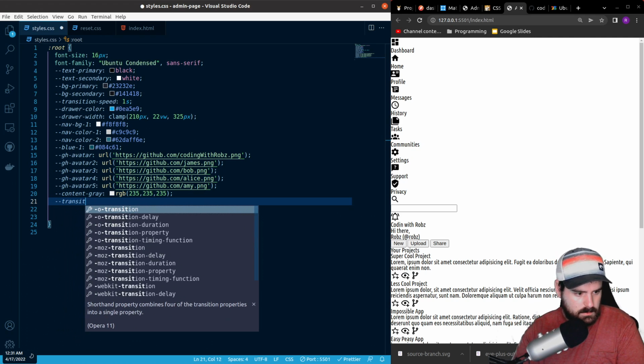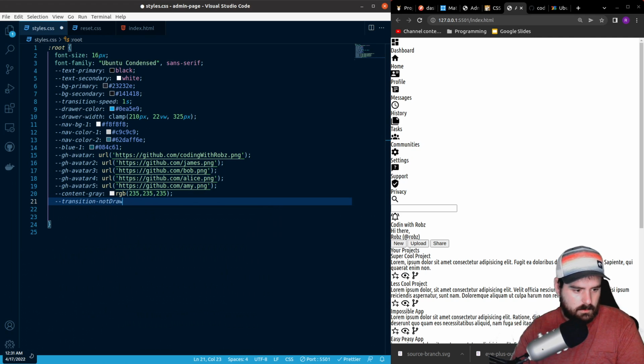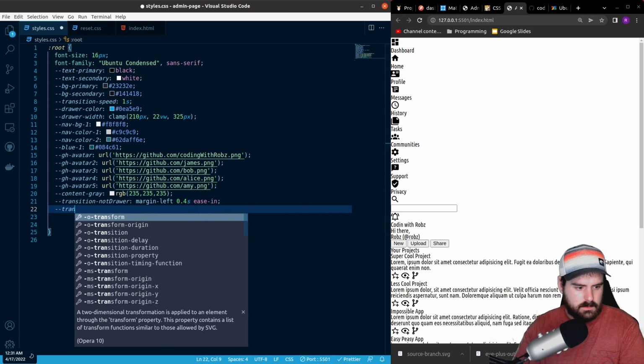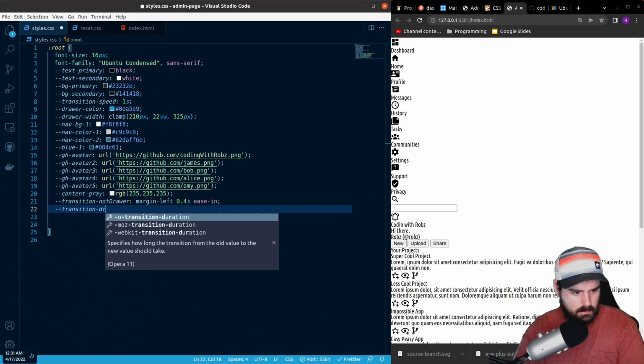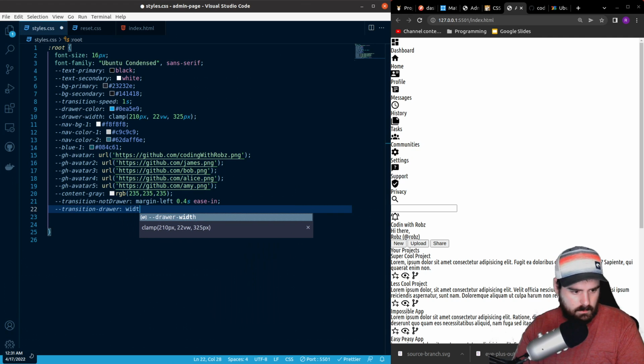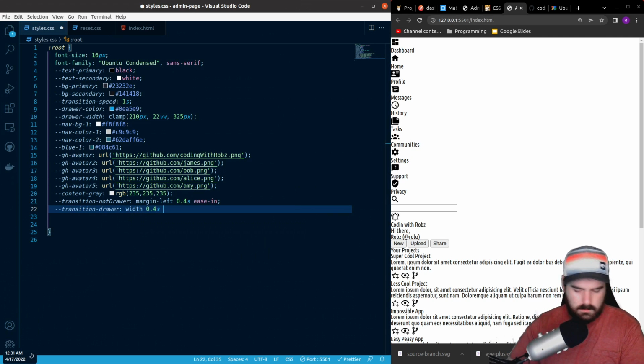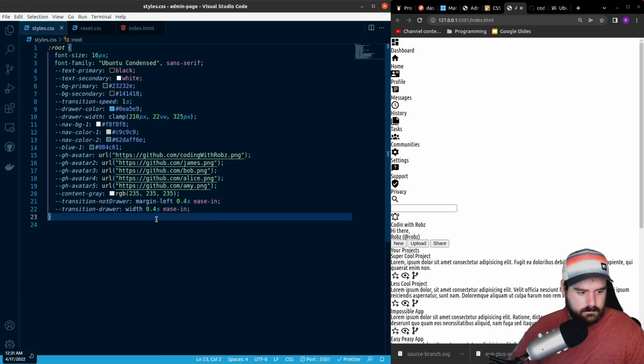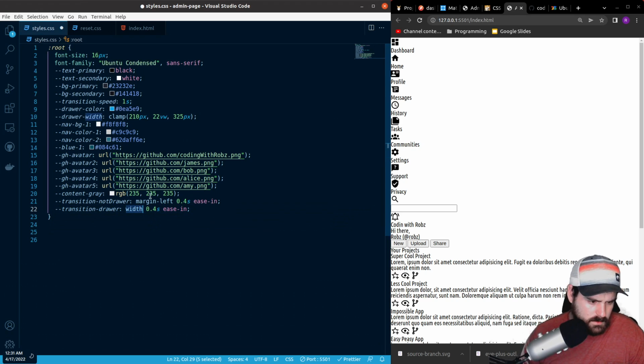So the first one is transition, not drawer, margin left, 0.4 seconds, ease, in. Next one is transition for drawer. This is going to be a width, 0.4 seconds, ease, in. Okay, these are actually a little bit difficult to figure out, but I'll definitely be going over these in just a minute. And yeah, if you notice, this one's width and this one's margin left.